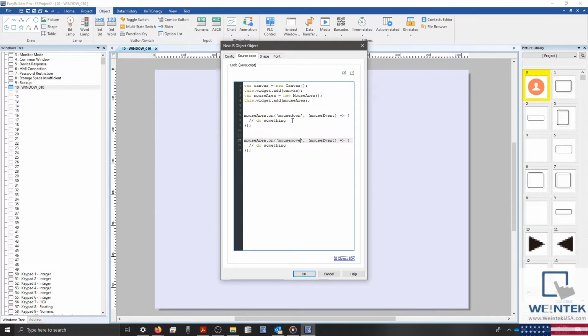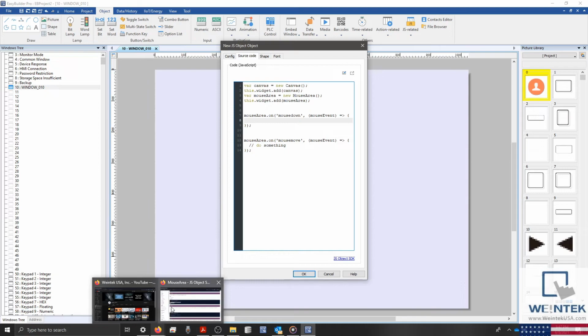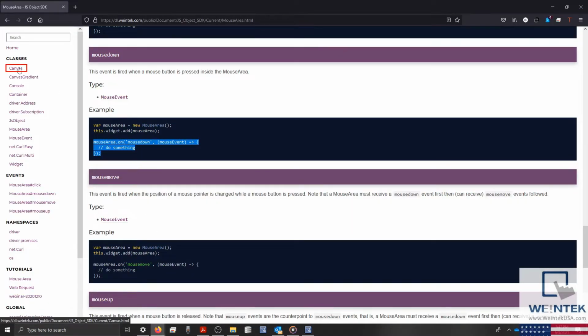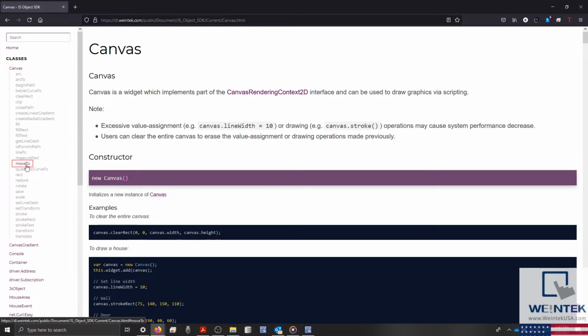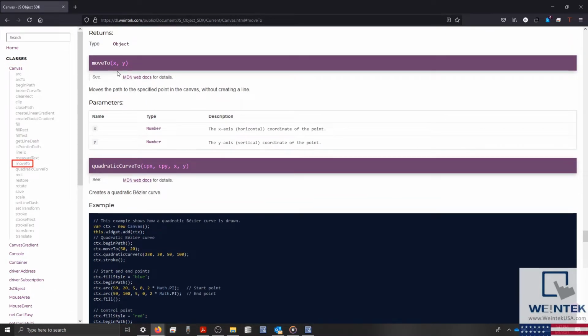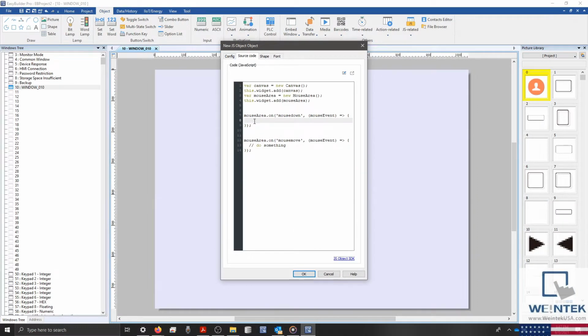Next, we'll need to define a method by which we can draw on our canvas when these events take place. So, once again, let's reference some of the examples pertaining to our canvas widget within the JS object documentation. There are three specific methods of our canvas widget that we'll need in order to draw on our canvas. First, we'll use the moveTo method, when we click down on our mouse in order to move the starting point of our path to the specific coordinate that our mouse is located. To reference the current position of our mouse, we'll define the X and Y properties of our mouse event within the parameters of our moveTo method.